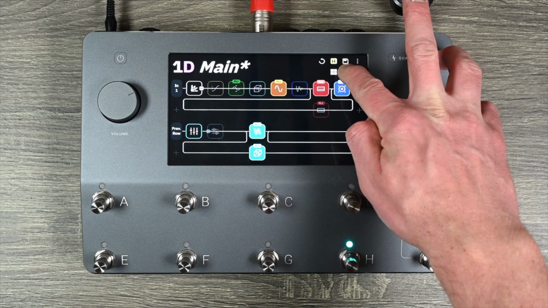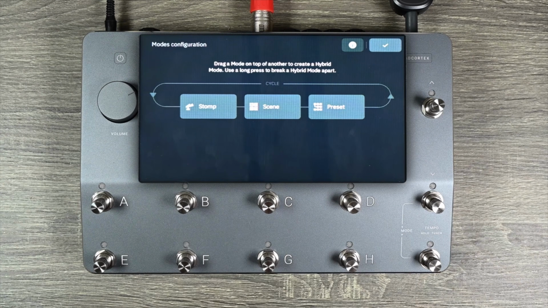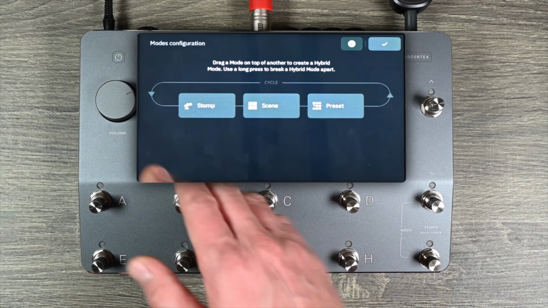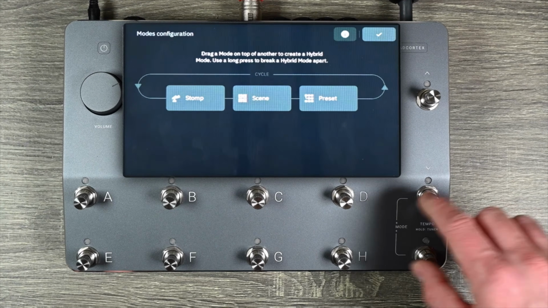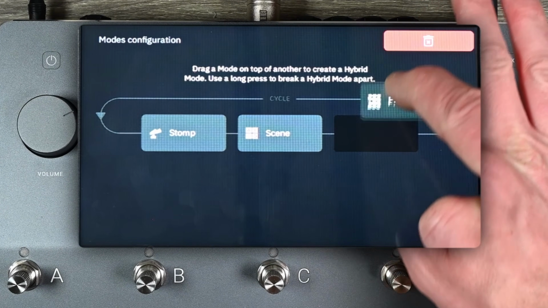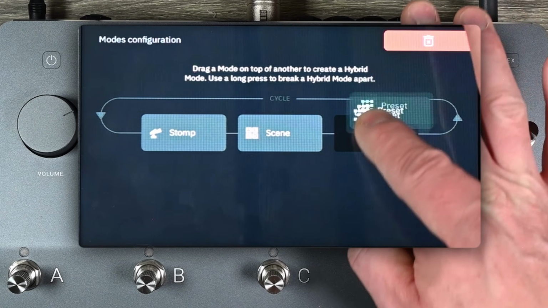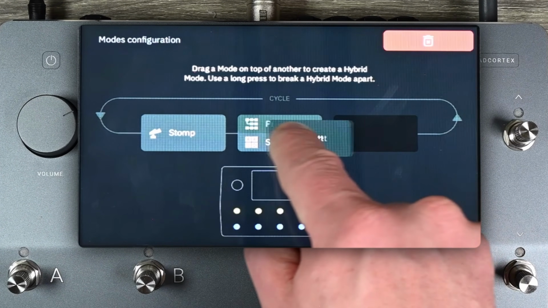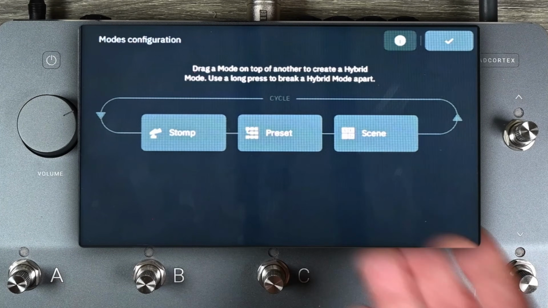What you can actually do is you can hold it, and you get to this page right here. So first of all, you can change the cycle. So when you push the two buttons, it'll go from stomp to scene to preset. If I never want to go to preset, I can actually just drag and delete that if I wanted to. I'm not going to, but I could also reorder this and put it into a different order.